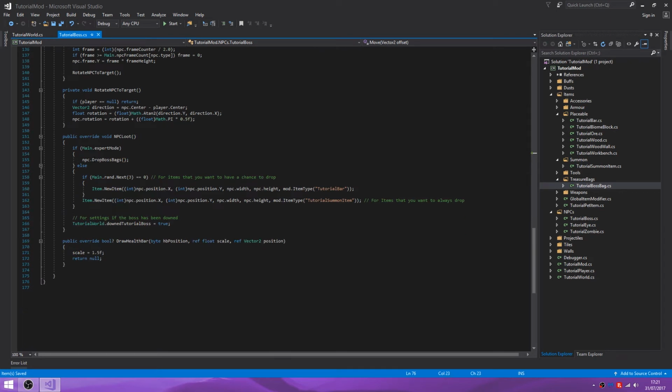Then you want to go down to your NPC loot. You want to first check if it is expert: if Main.expertMode, and if it is expert mode, just put npc.DropBossBags. Otherwise, you can do the chance drops by using Item.NewItem with the x, y, width, and height of the NPC, and return the item.